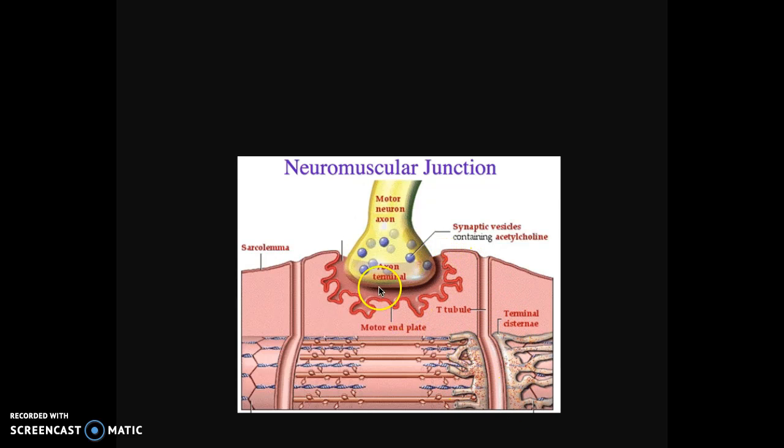One more thing I want to talk about before we go is that acetylcholine is going to release from its receptors, and it's going to be broken down by something called acetylcholinesterase. The acetylcholinesterase breaks it down into smaller parts that can be taken back up into the axon terminal and reformed into acetylcholine.